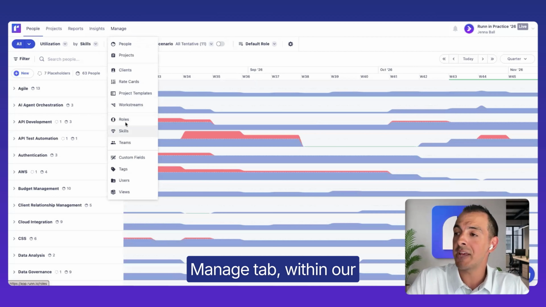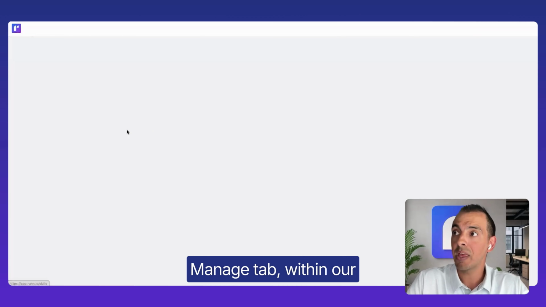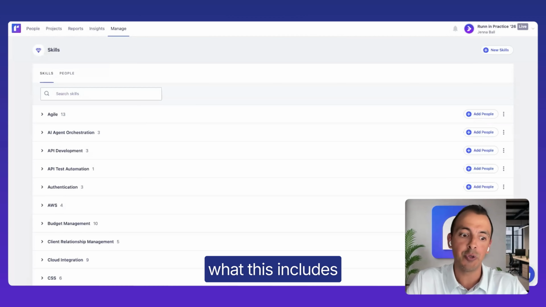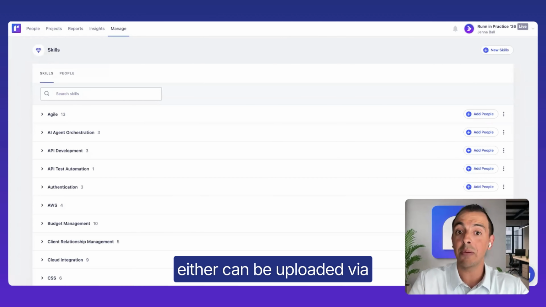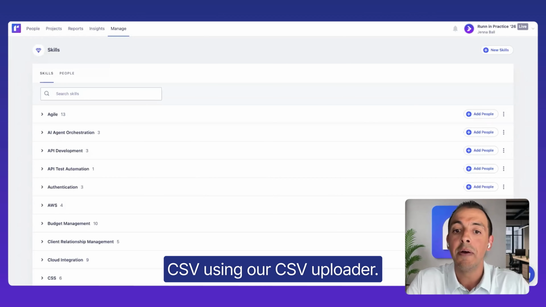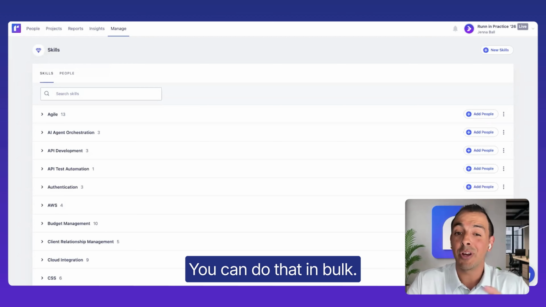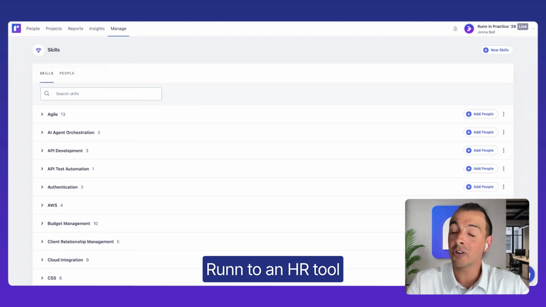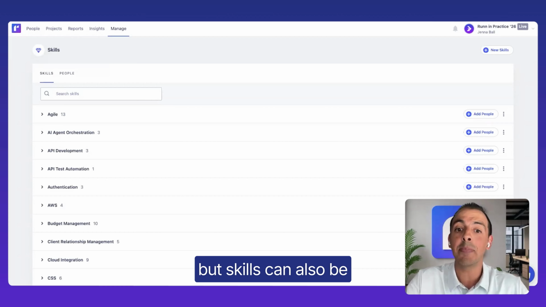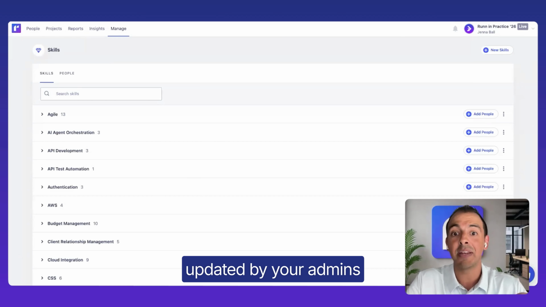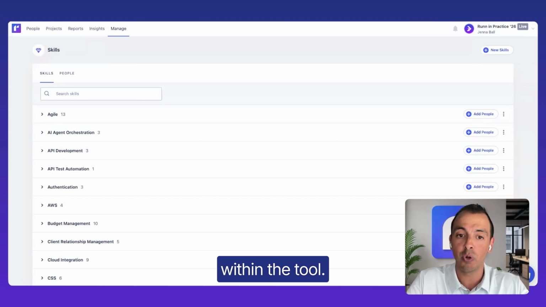So just under our Manage tab, within our skills matrix, what this includes is a library of skills that can be uploaded via CSV using our CSV uploader. You can do that in bulk. You can also connect Runn to an HR tool using Runn's API. But skills can also be updated by your admins and by your managers within the tool.